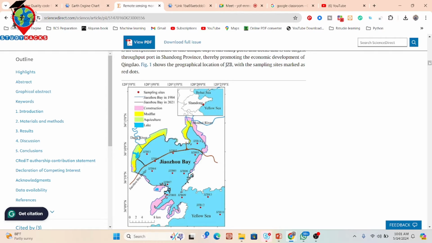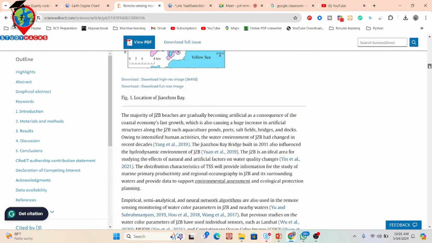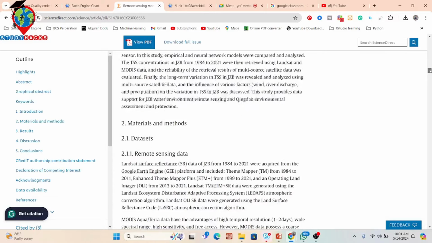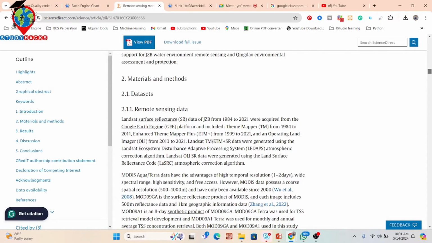Okay, and further here you can see this is the location, and you can see the data, materials and data set. So mainly this time they are using the Landsat surface reflectance. Okay, and we already know about that. In the previous class I discussed the surface reflectance data set. You can also see they take the data set between this time period from the Google Earth Engine platform.